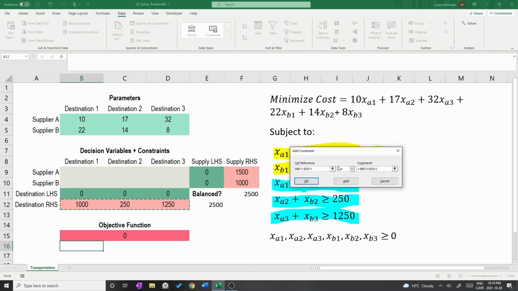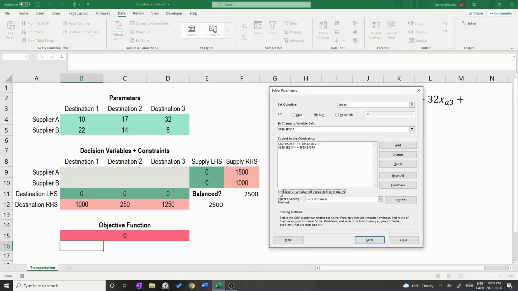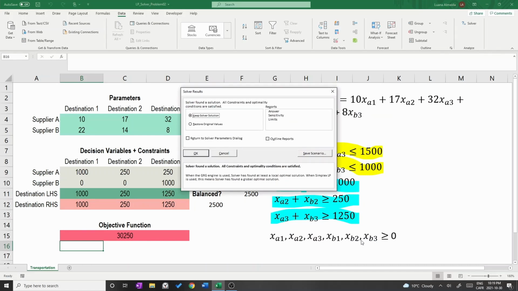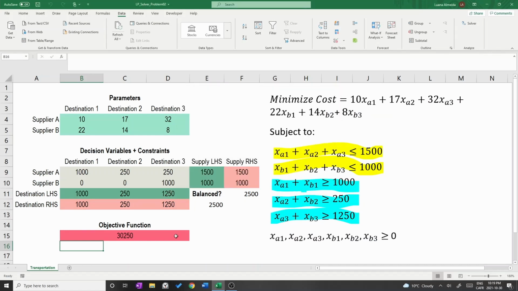Check the box Make Unconstrained Variables Non-Negative and choose Simplex LP as the solving method. Press Solve and then OK. Voila! The objective function value is 30,250. If you followed the tutorial on GooseEgg for Beginners, you would see that we have already solved this transportation problem.